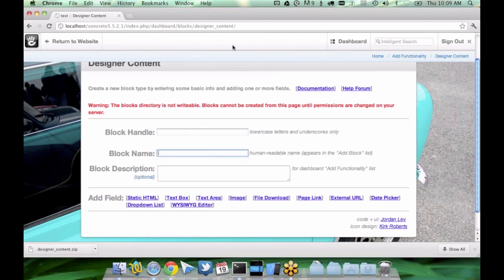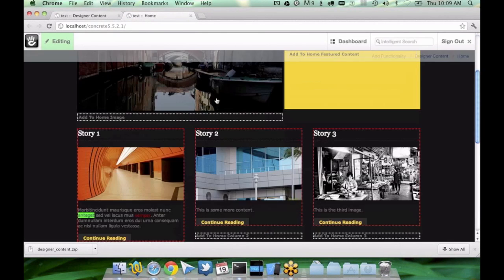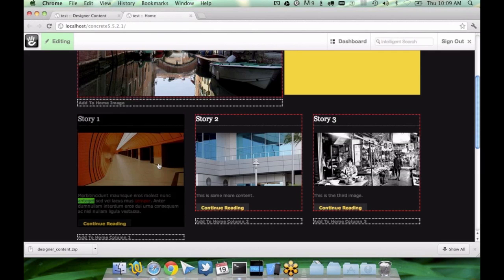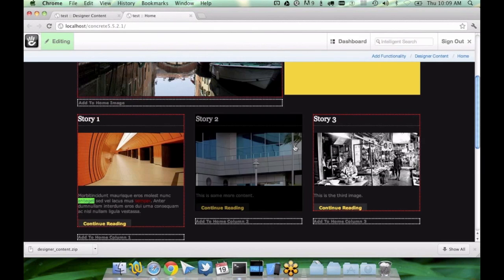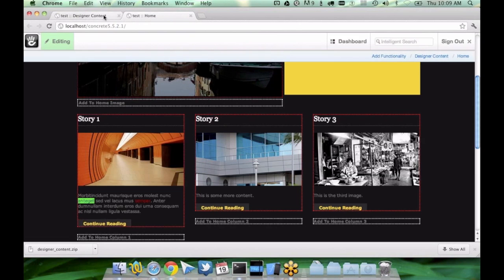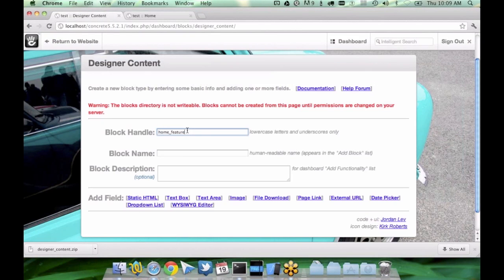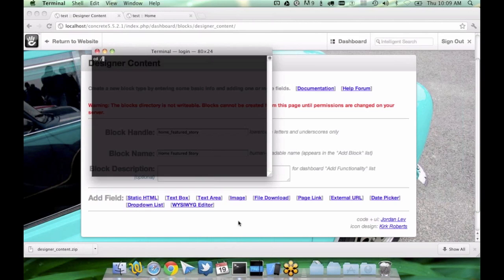If I look at my home page, I'm going to call this block the home featured story block because I want to use it on the home page primarily, and it's meant to show featured stories. So I give my block the handle home featured story. I'll give it the name home featured story. I have to make my blocks directory writable. That's what this big red message is about.